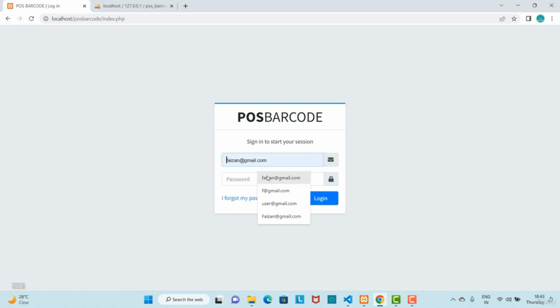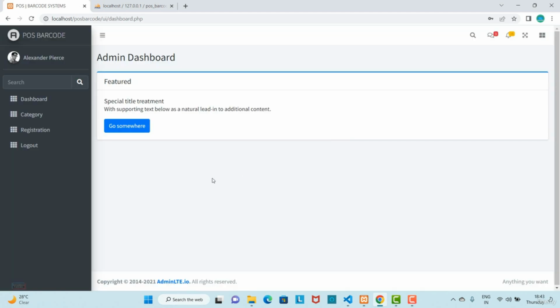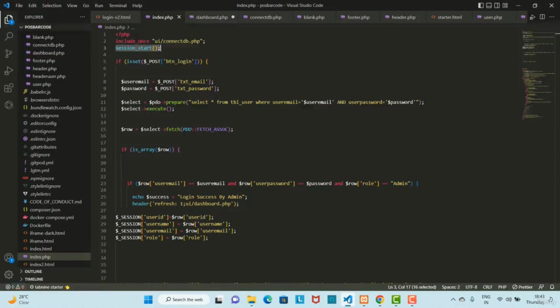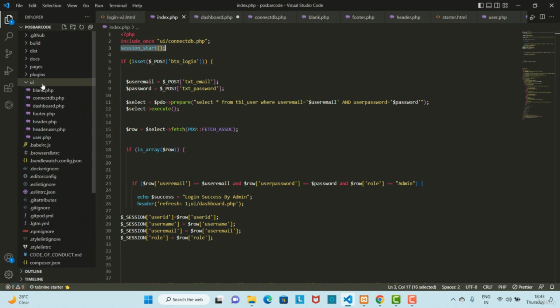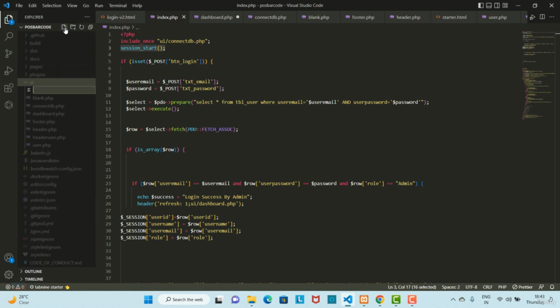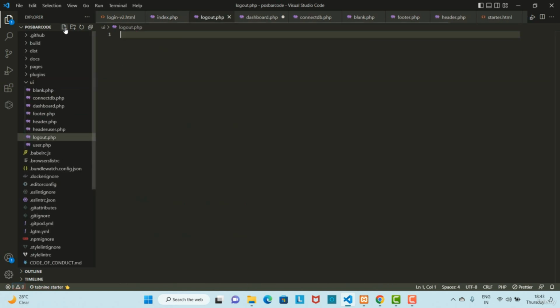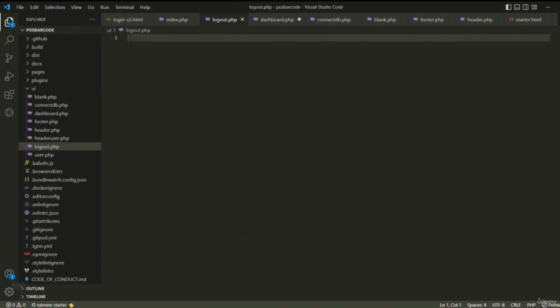If I log in to my dashboard.php file, you can see here I have created a menu item named logout, and here I want to log out of the application. So let's go to our code editor and select our folder. Which folder am I going to select? The UI folder. Inside the UI folder I am going to create a new file named logout.php, and in that file I am going to write the code for the logout.